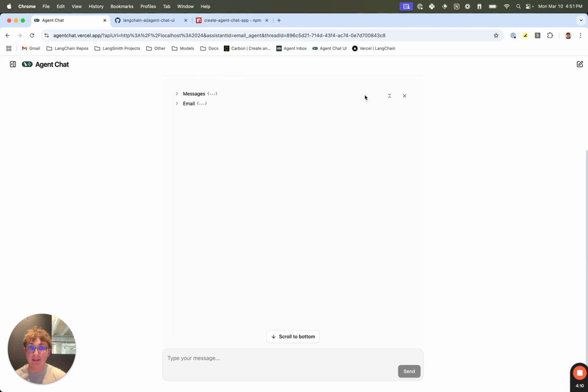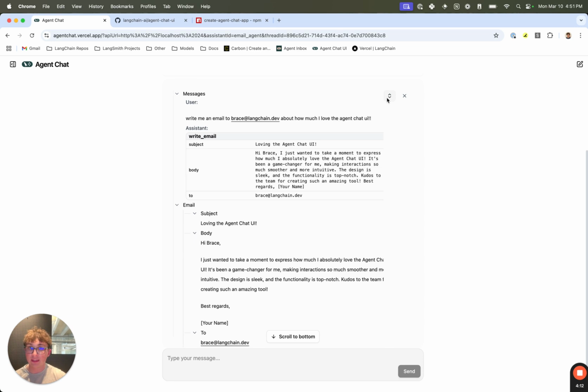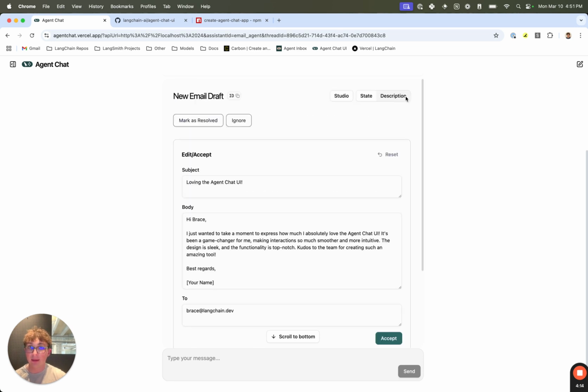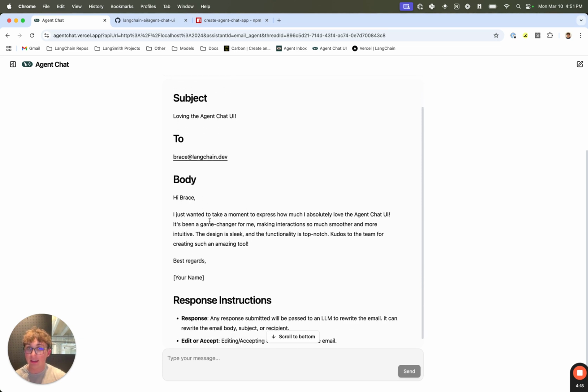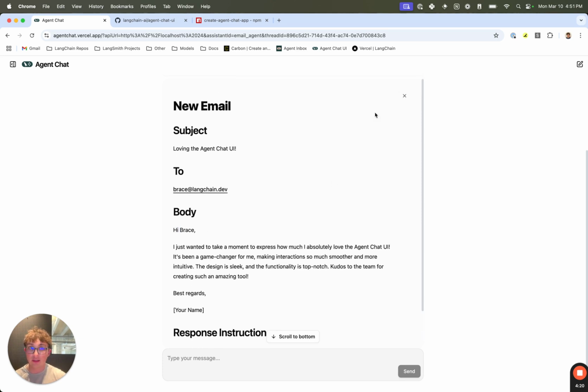I can also inspect the state, right, and expand this to see the current value of the state of my thread. I can look at the description if this was defined, in my case it was, where I can see the subject, to, and body, and so on.